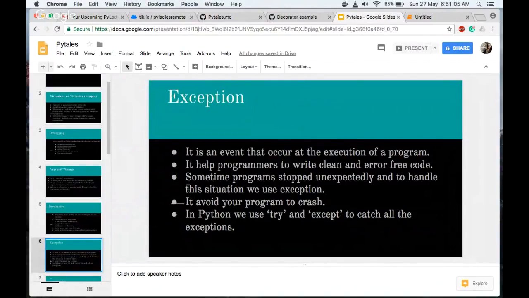Exception handling. Why is exception handling important? Because an exception is an event that occurs during the execution of a program, and it occurs unexpectedly. For some time you even have no idea why it's coming, the error will just come. So it helps the programmer write clean and error-free code.